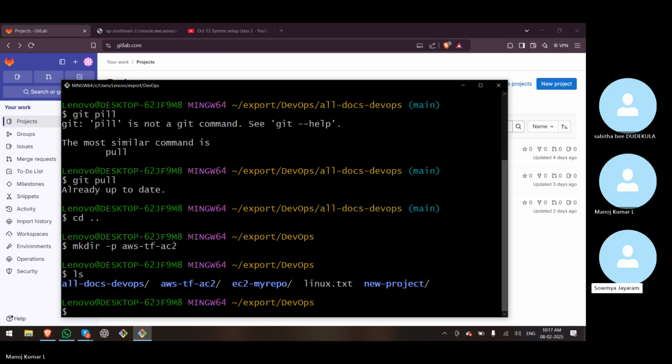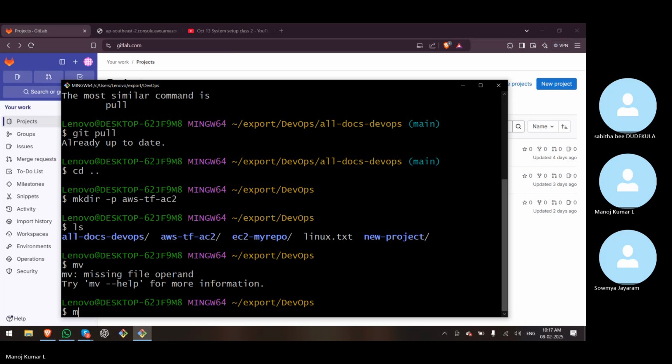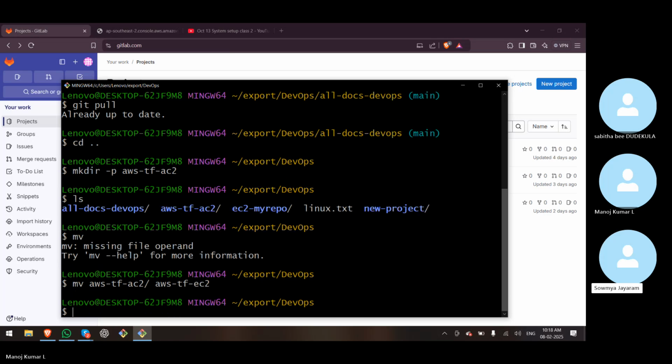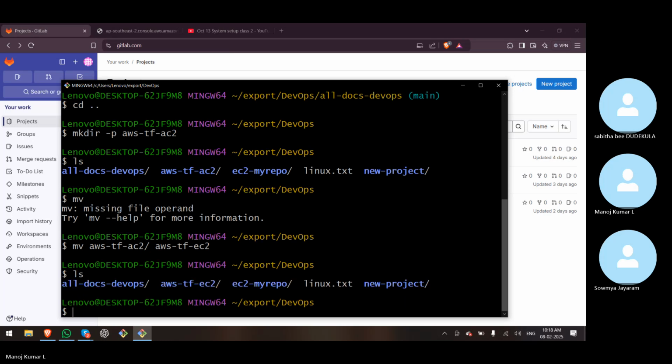Just give mv space aws, tab, space, aws, tab. Remove that A and enter EC2. And now we give ls. So it has now changed to EC2.